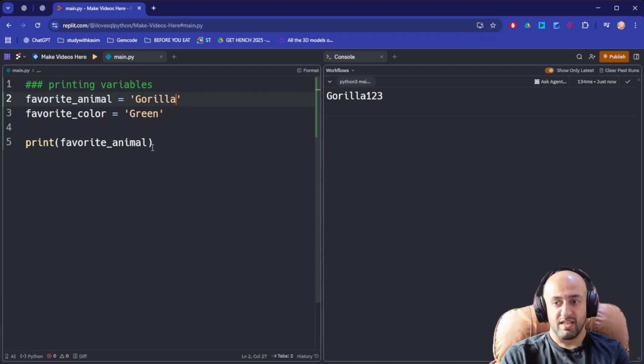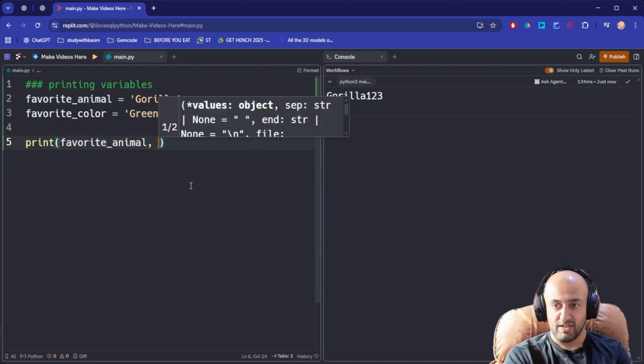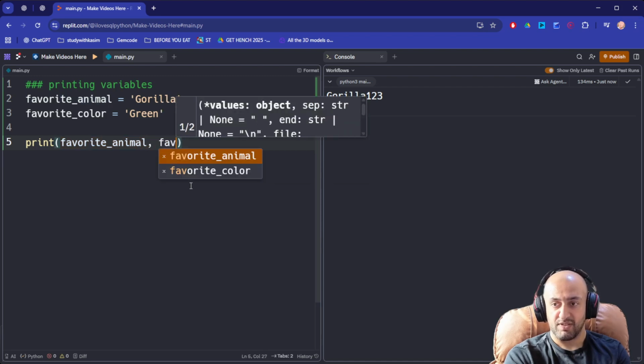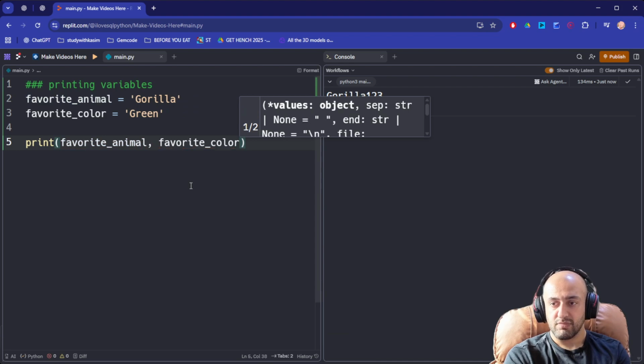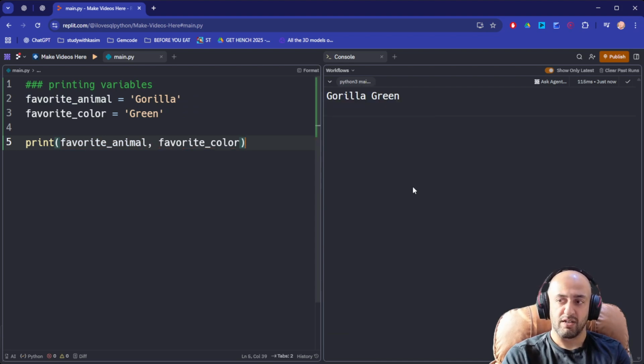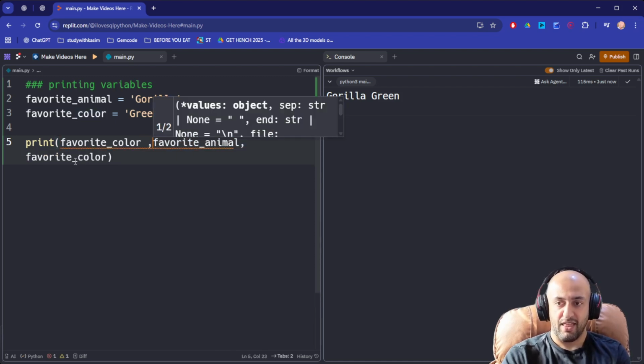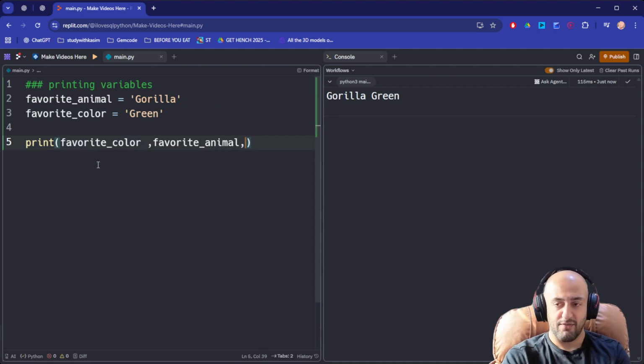Super easy. I could also actually print both things in the same f string. So I can say favorite color like so. If I wanted to, and it'd say gorilla green. I could also put this in front and then it would say favorite color, then favorite animal. So it would say green gorilla. Amazing, super easy. So this is saving strings or words inside of variables.